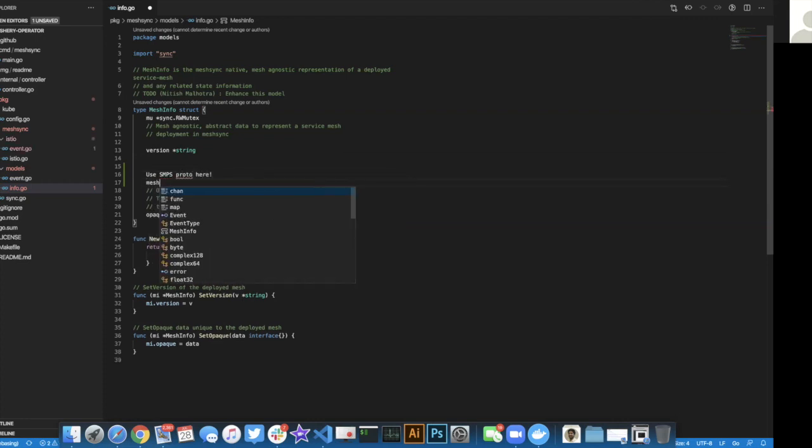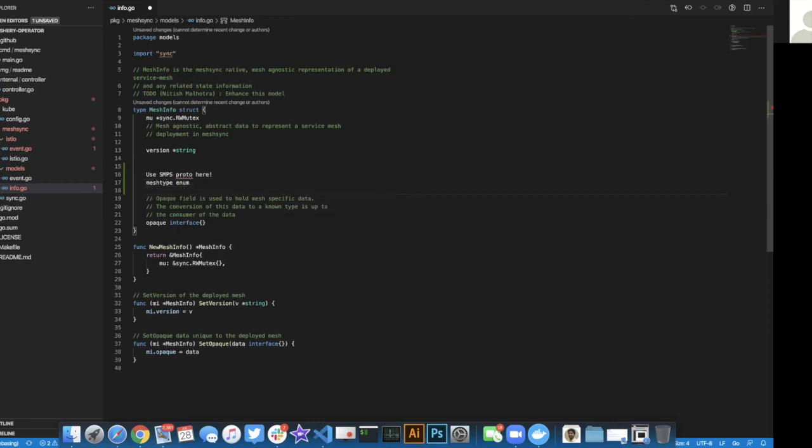So yeah, that's the idea. You just have your setter functions, and you're going to have getter functions. I haven't set the getter functions yet.